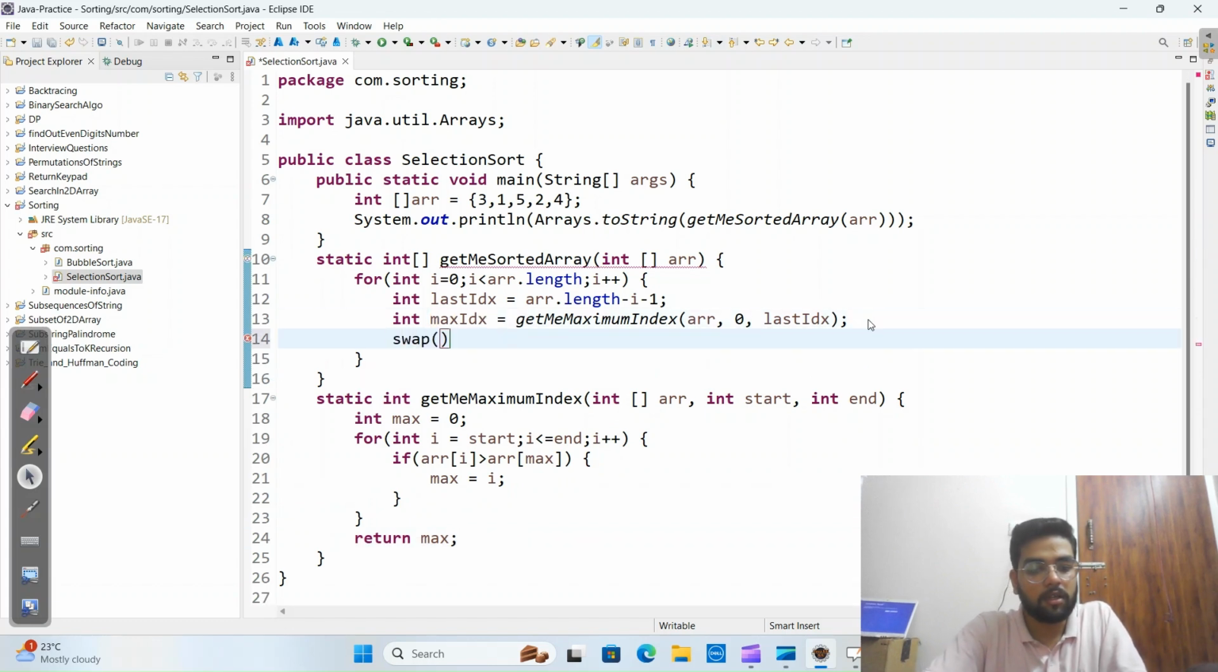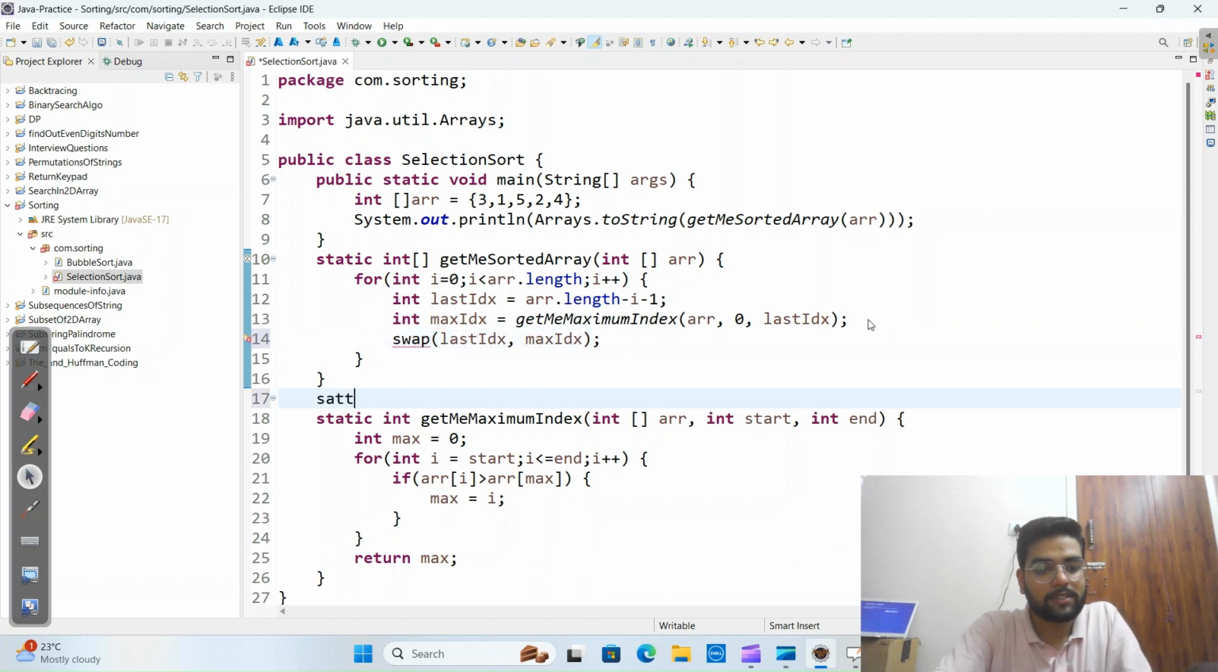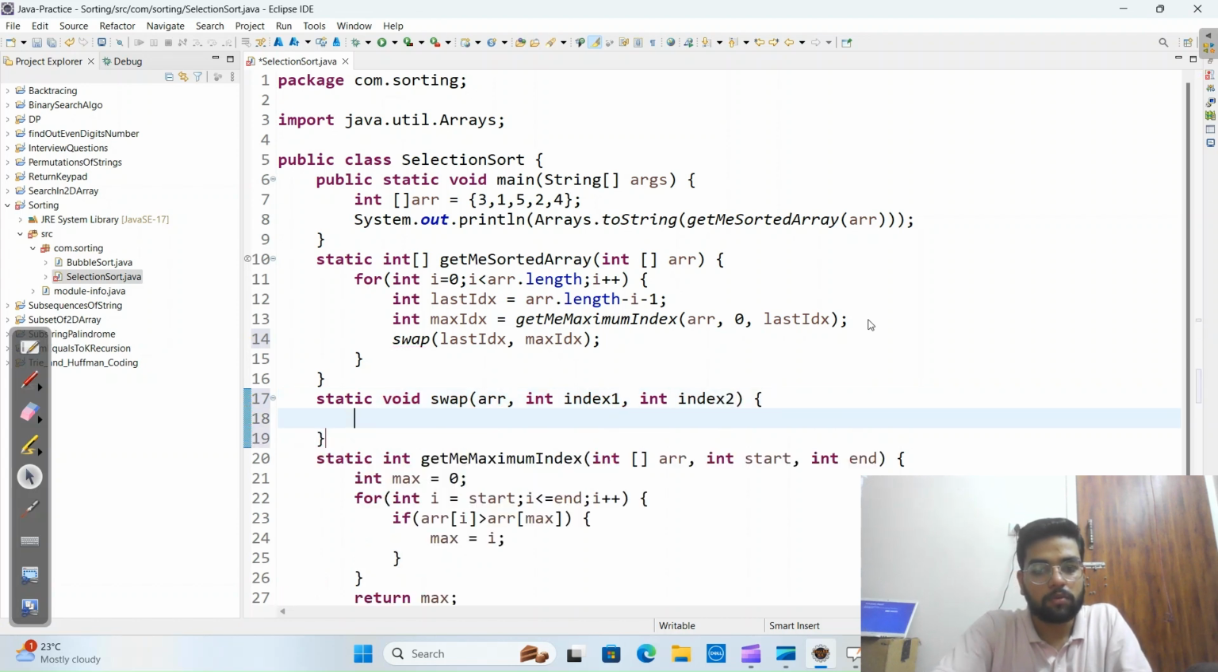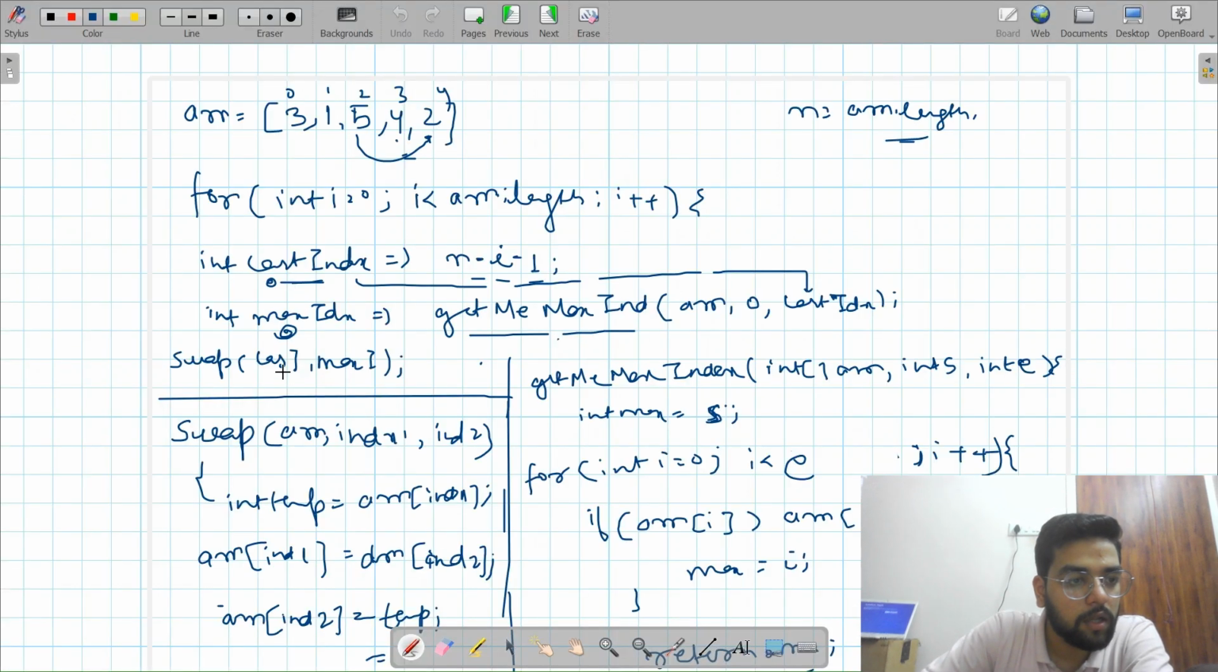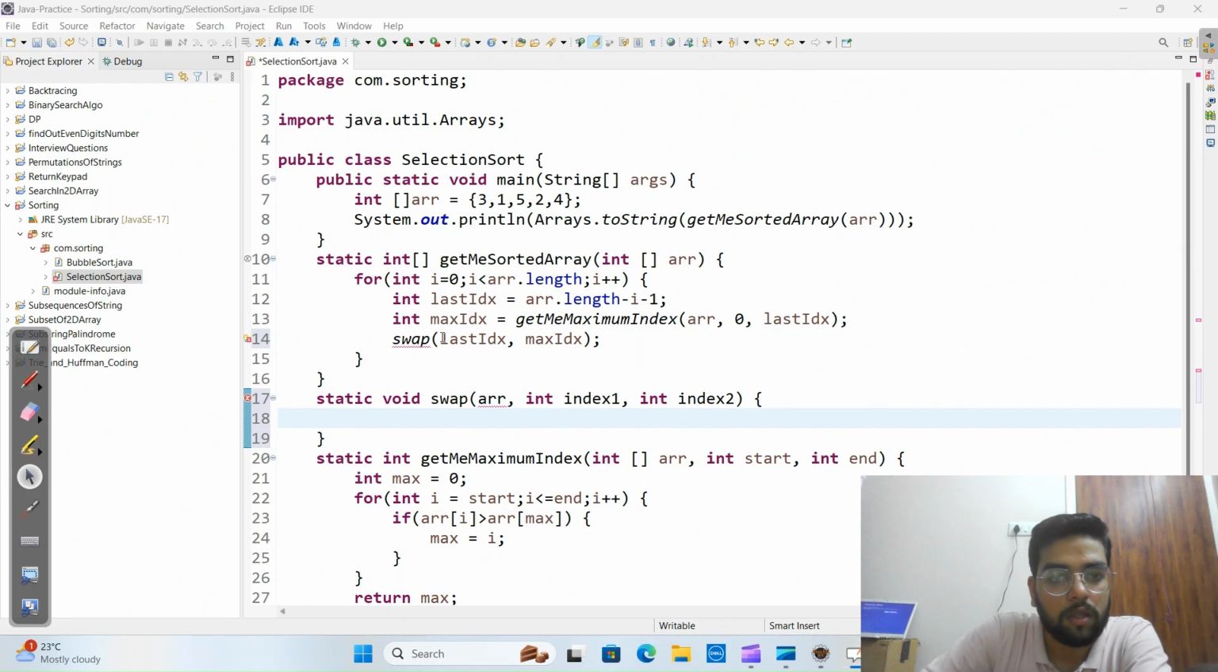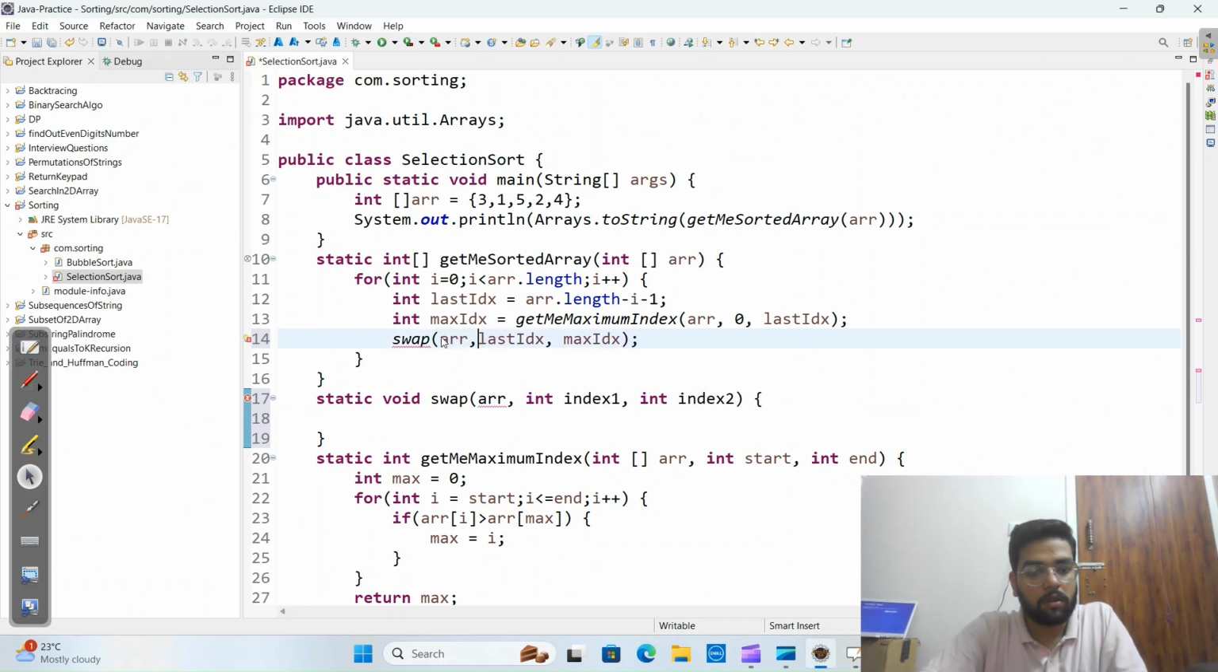Now the final thing is to swap the last index and the maximum index. Okay, now let's create the swapping method: static void swap, getting int index 1 and int index 2. So the last step is swap. In the swap we are getting the array, index 1 and index 2.